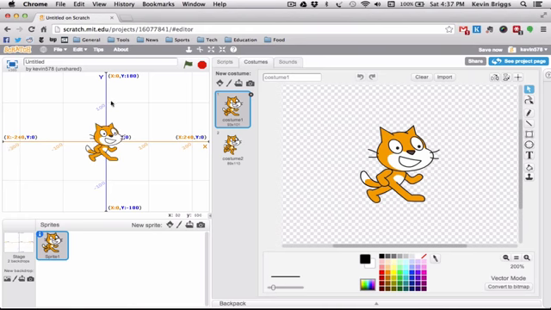So left to right, horizontal, is X. The higher the number, the further right it is. The lower the number, the further left it is. Up and down is controlled by the Y axis. So this would be Y 100, Y 200, Y negative 100, and Y negative 200. And if you tell Scratchy to go to an X point and a Y point, he will go to that. So for example, if you wanted him to go here, you would just write X 100 and Y 100.